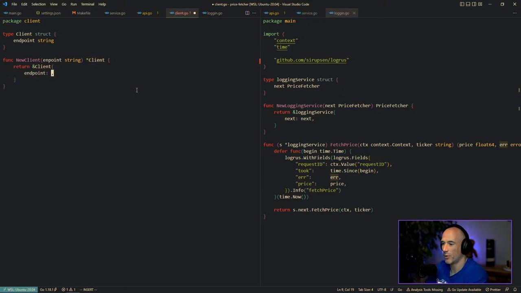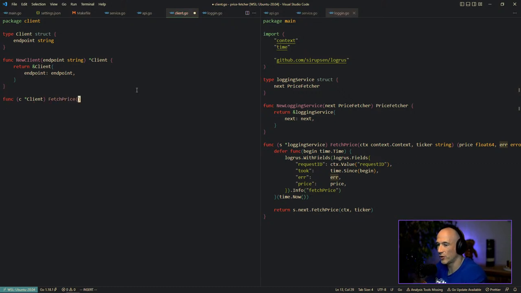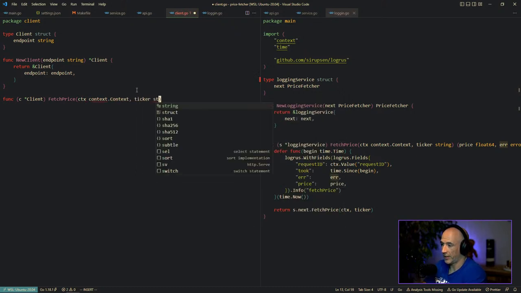I'm gonna say that the endpoint is gonna be the endpoint. Right. Then we're gonna say func, c client, we're gonna say fetch price, right? We're gonna say actually we're gonna do a context here. Always do context, guys, always. ctx context.Context, ticker string, and it's gonna return in our case.